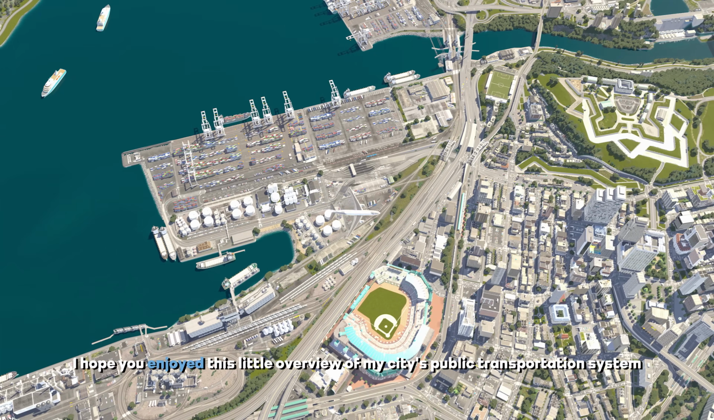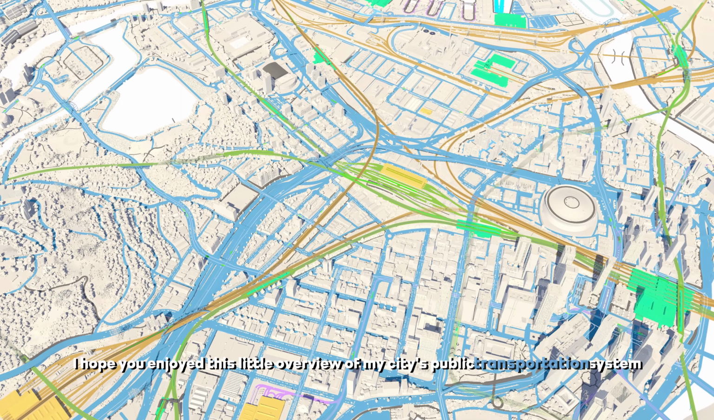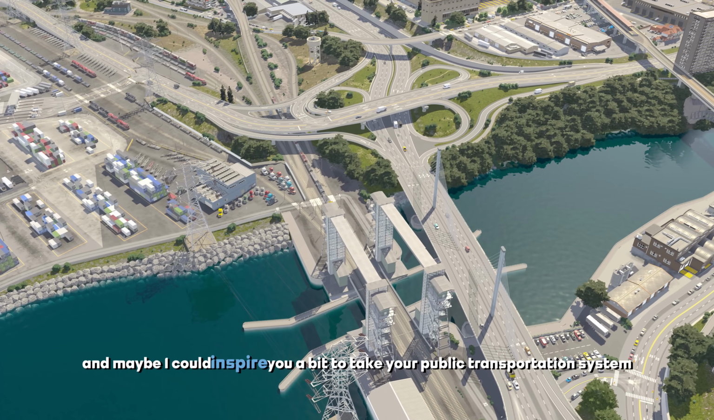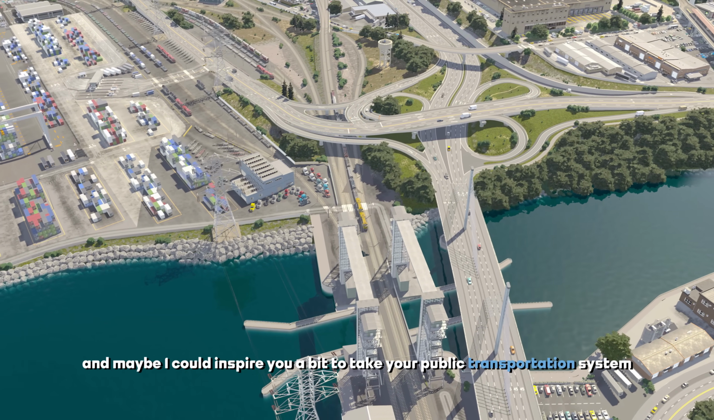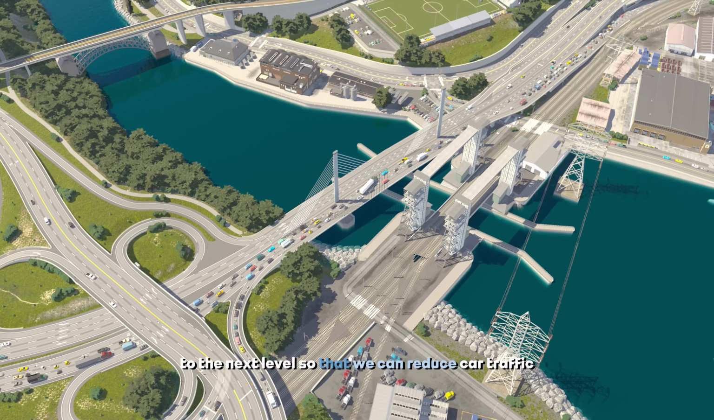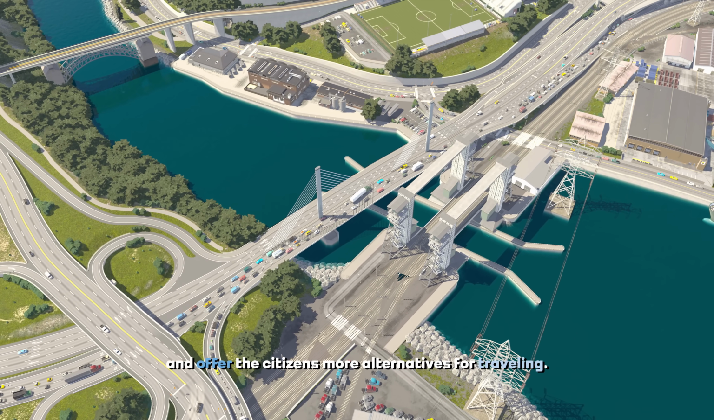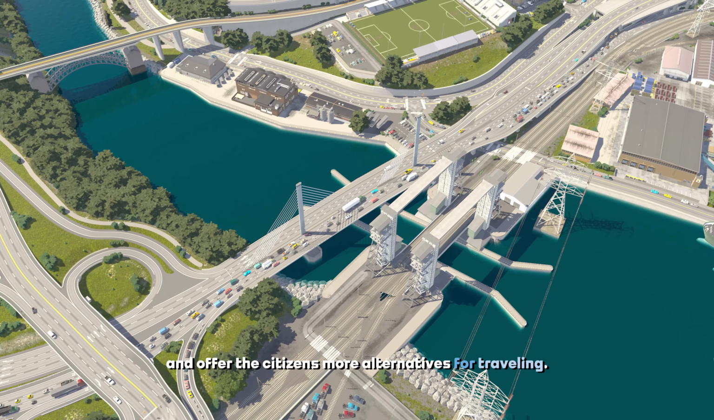I hope you enjoyed this little overview of my city's public transportation system, and maybe I could inspire you a bit to take your public transportation system to the next level so that we can reduce car traffic and offer the citizens more alternatives for traveling.